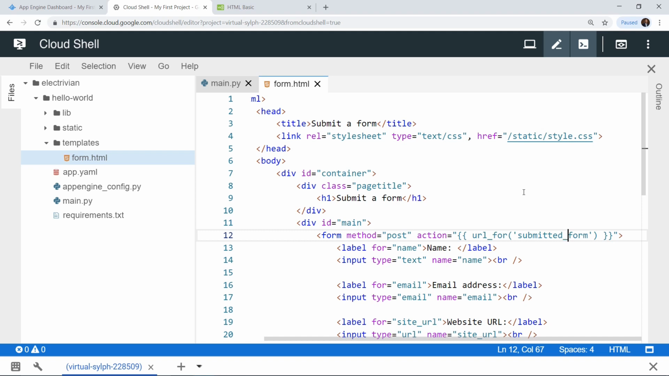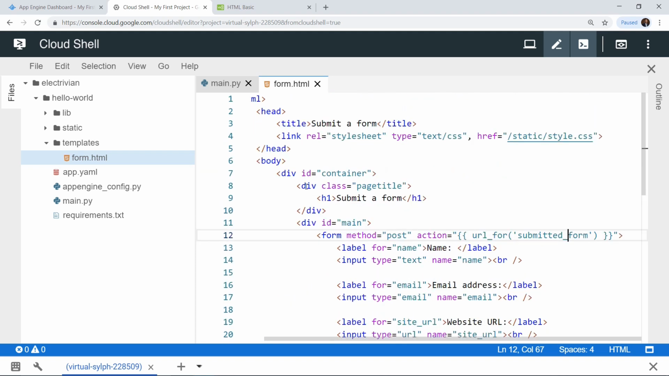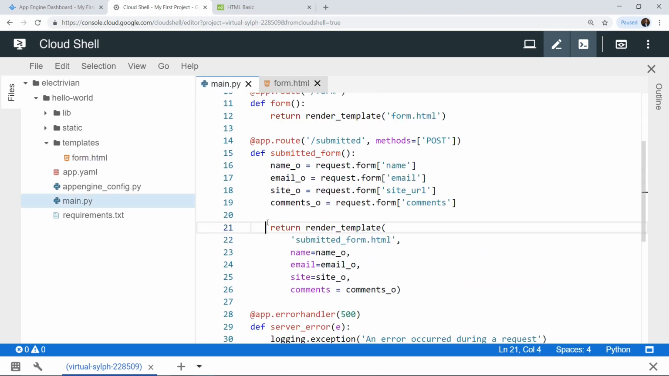Okay, so now that we have created an HTML page to display a form to a user and also take in any user input, now let's create another HTML page which will act like a success page. Whenever the user has clicked on the submit button, that is when the new page will be displayed, and that page will essentially be this particular submitted form.html page.